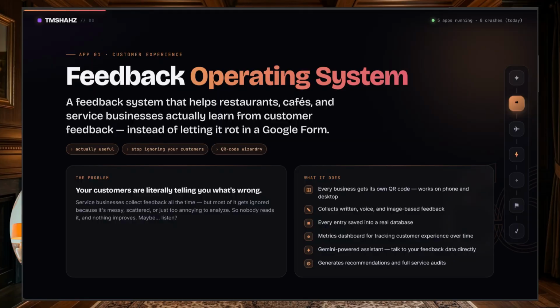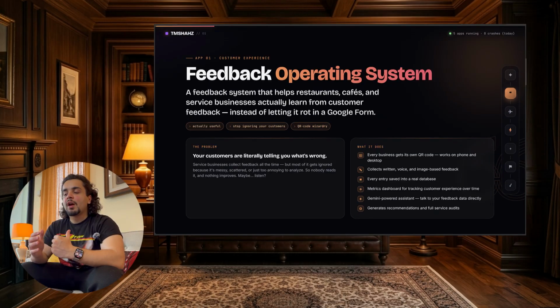But let's not waste any more time and let me show you some of the apps I've made. Starting off with number one, this app is what I call a feedback operating system, or FOS. An FOS is what I designed to be a centralized platform for a business to issue out feedback forms and a dashboard that logs and analyzes all customer sentiment feedback data.